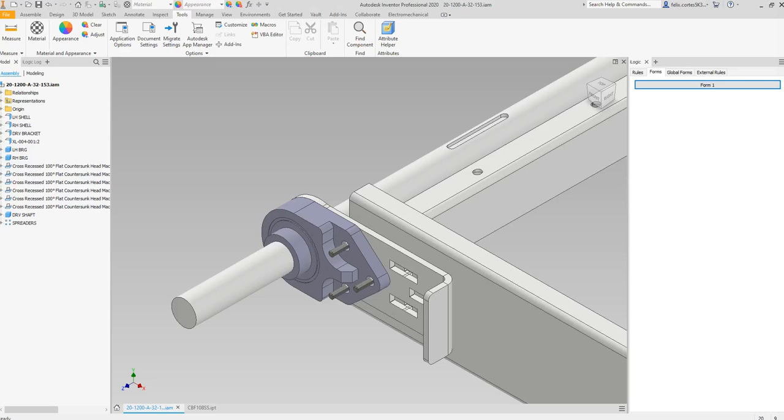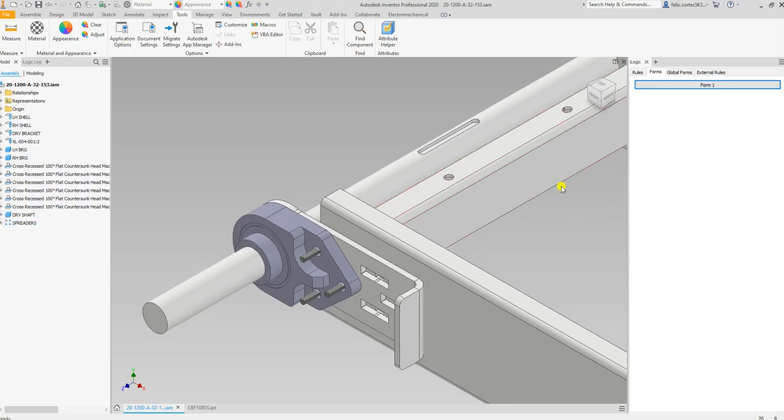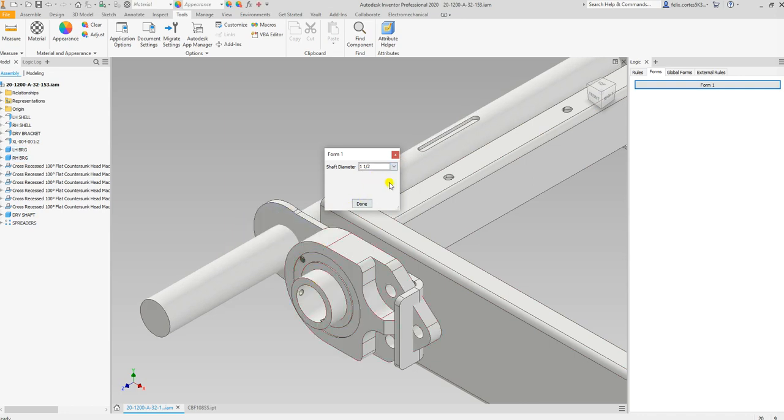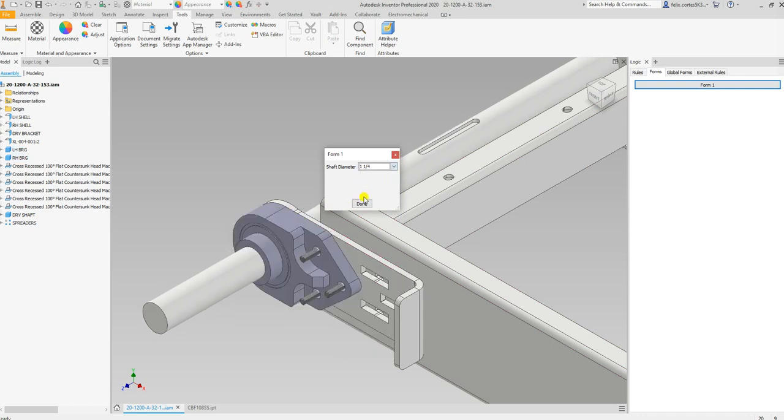How's it going, everyone? Today's video, I want to show you how you can write iLogic so that you can switch out components. This is what I'm going to show you how to write. I had this form already created, so when I go to this form, I can select the shaft diameter. And because we changed the shaft diameter, we'll have to change out these bearings. So if I went to 1.5, these bearings get switched out. And if I go back to 1.25, these bearings get switched back. So that's what I'm going to teach you today.